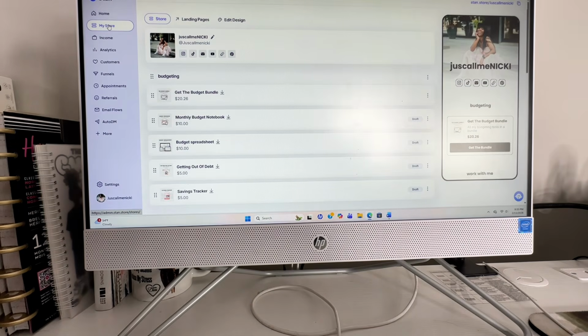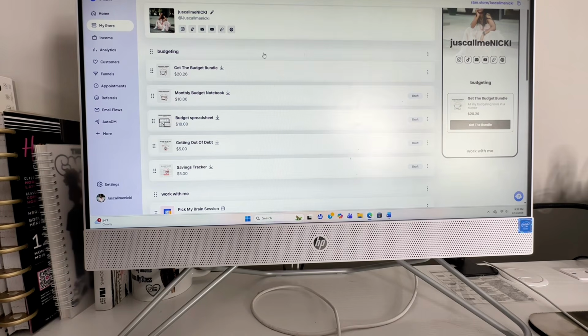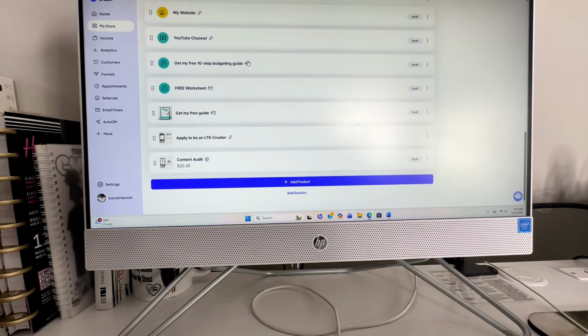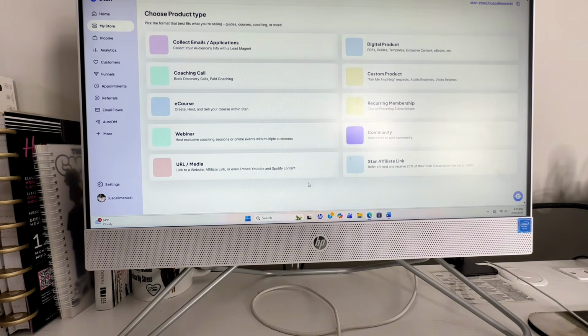Now, if you do not already have a Stan Store, I would suggest getting one. Its starting price is $29 for the creator account, and then $99 for the creator pro, where you can do upsells, where you can email and things like that. So the first thing you want to do is come down and add a product. I'm not going to add the product because I already have the product added.